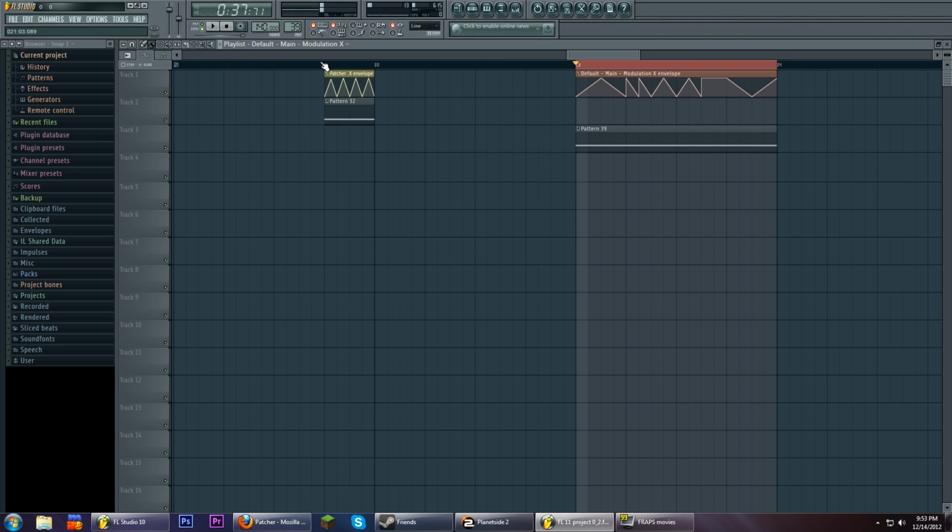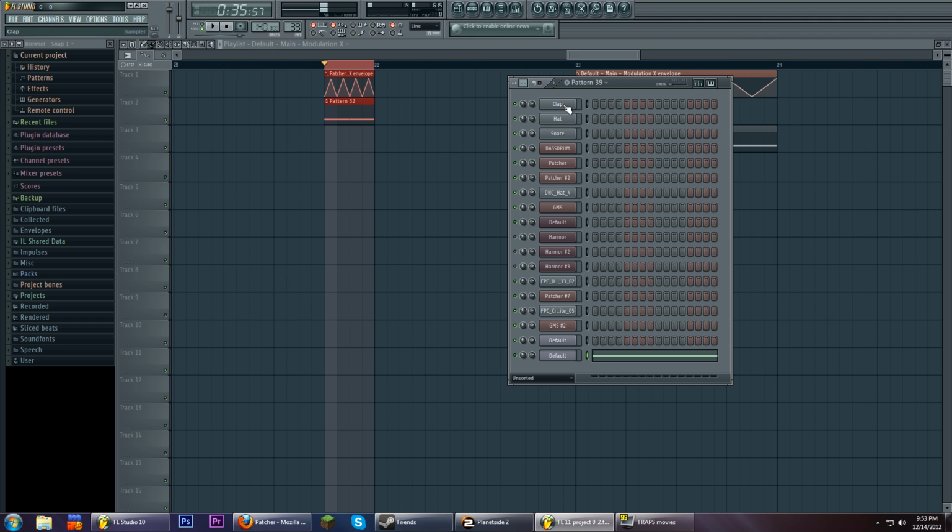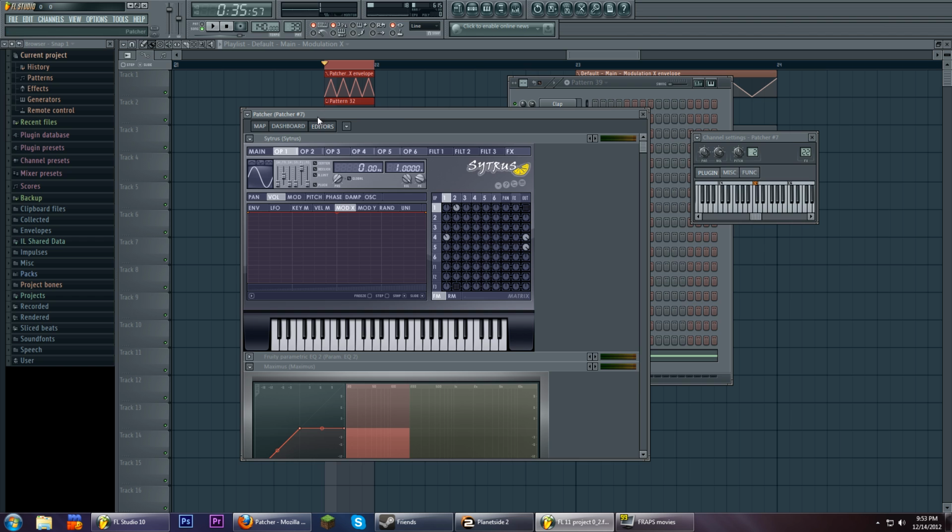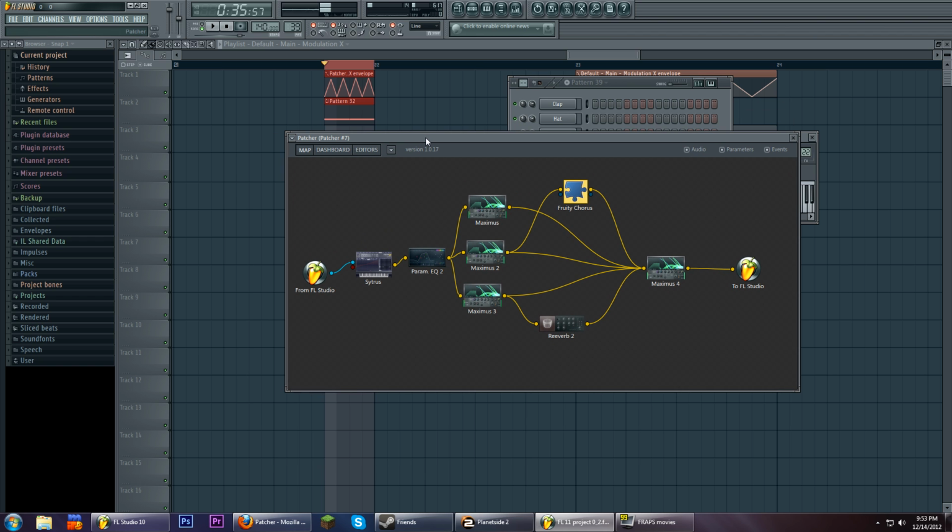So let's go back to the Patcher. So this is the Patcher interface. Sytrus is going into an equalizer, and then it's going into 3 Maximus. Each of these are single banded. That means that this one's the low band, this one's the mid band, this one's the high band.